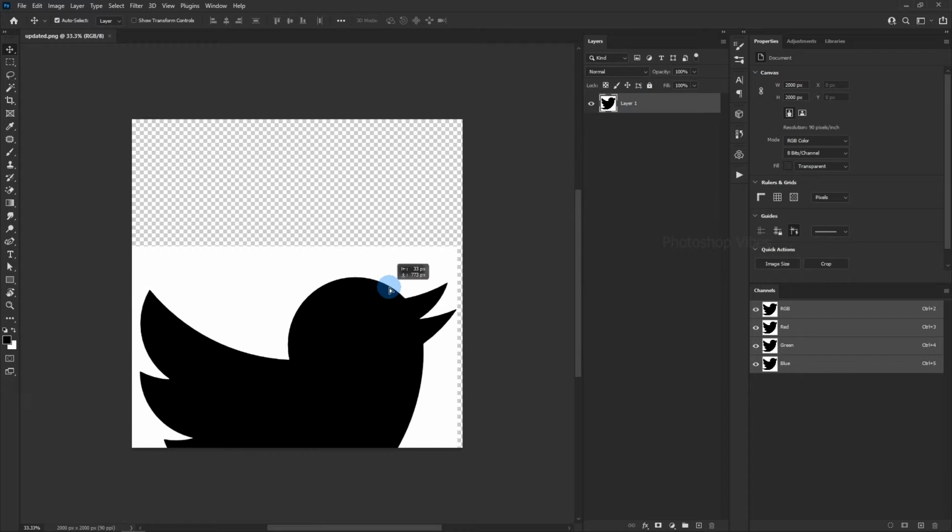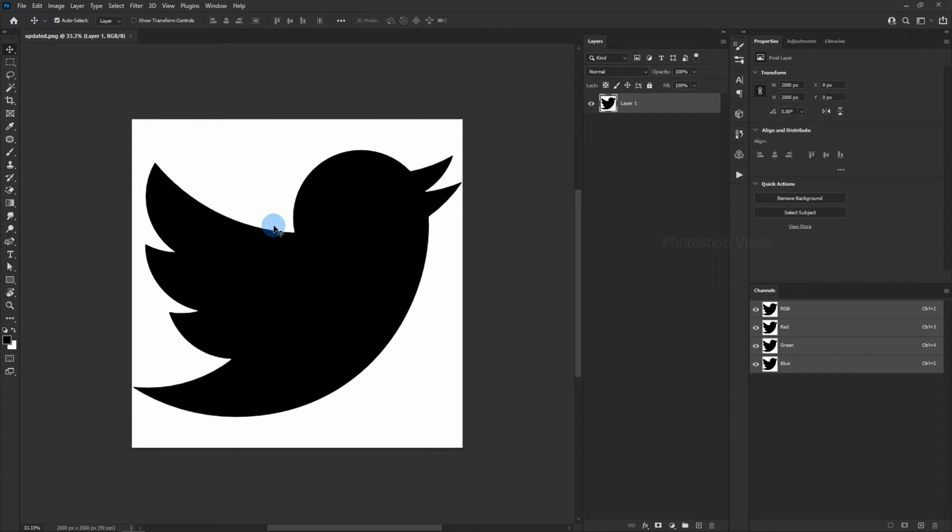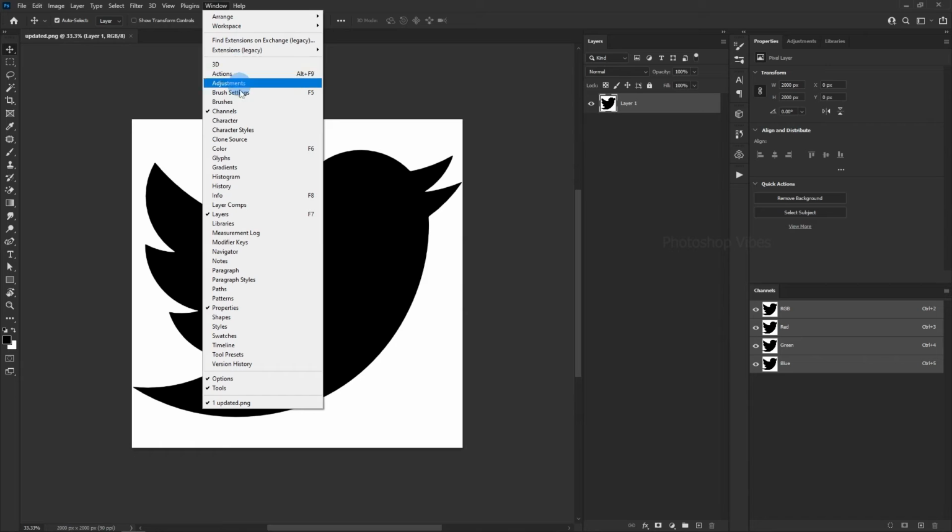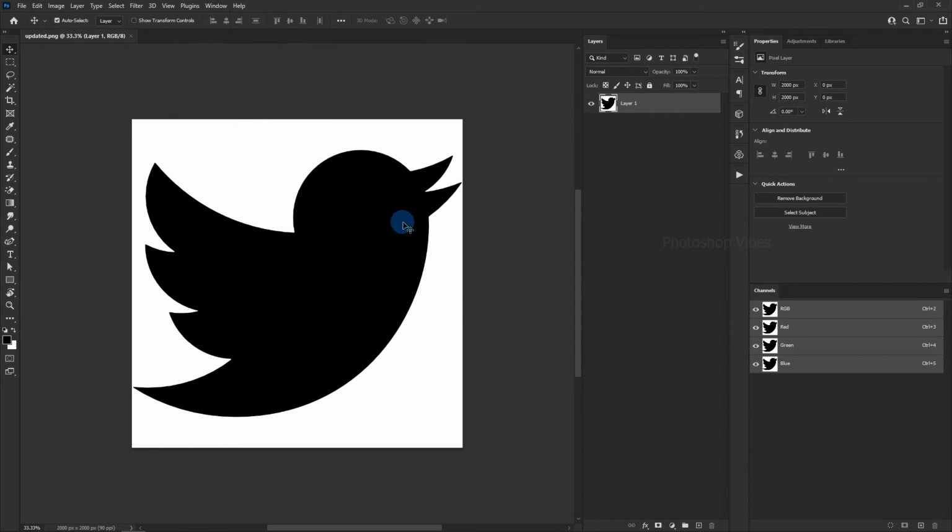The first method is the channel-based approach. To get started, enable the Channels panel from the Window menu. Then, select the most contrasting channel. Here I'm selecting the blue channel. Next, hold down the Control key and click on the thumbnail of the channel to make a selection.